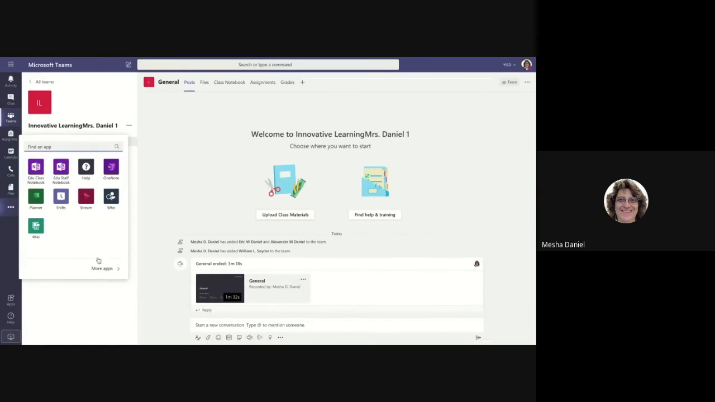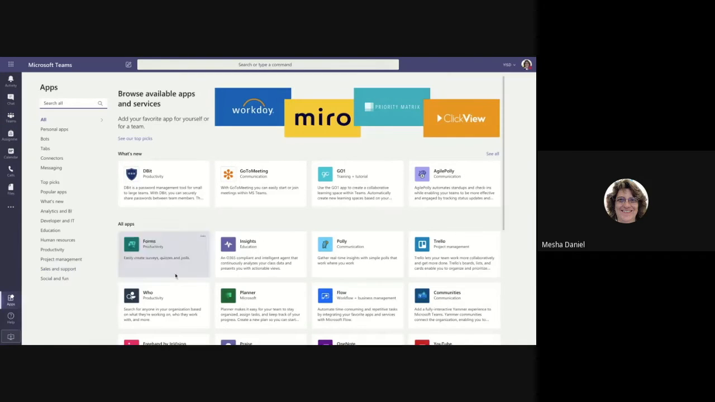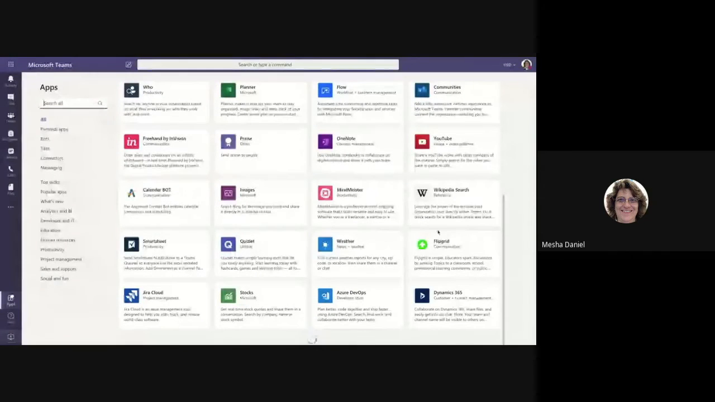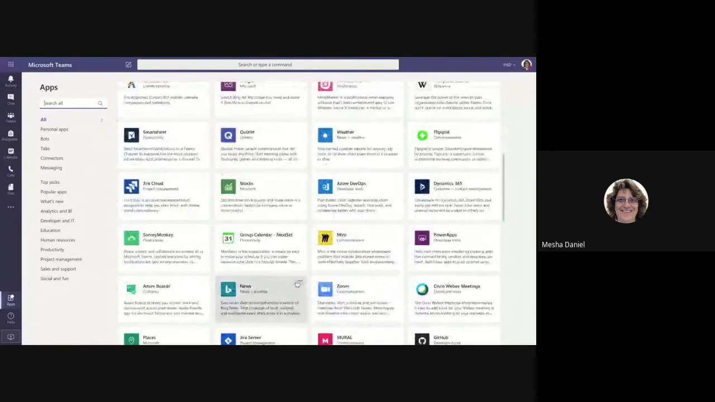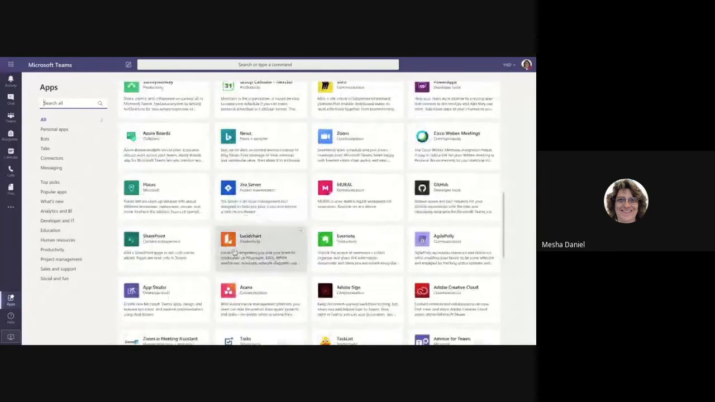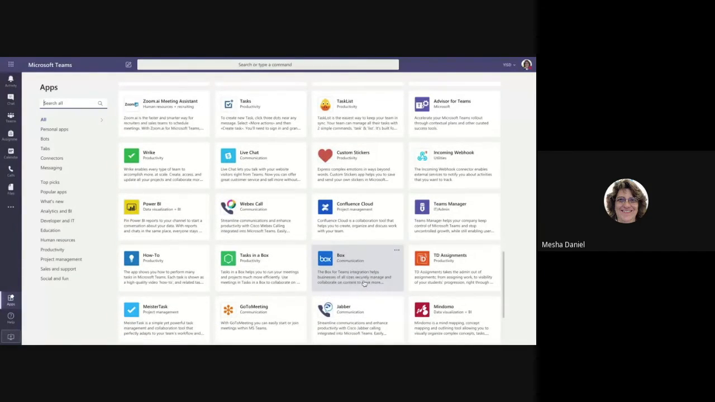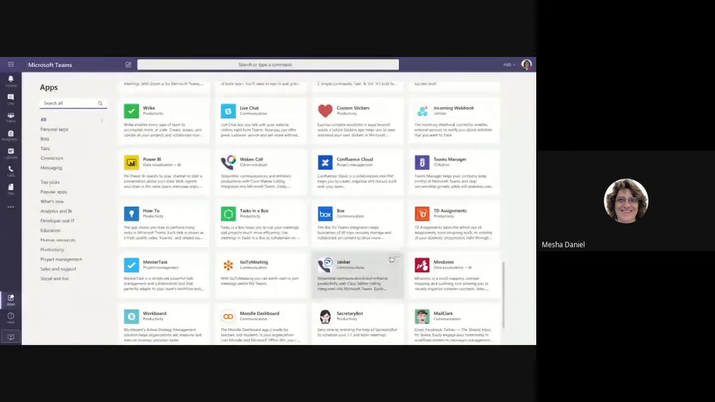If you want to add more apps, click More Apps. And there are a lot of apps here to choose from. There's Flipgrid. Oh my goodness, Flipgrid. Whoa. MindMeister, I can add that to my teams. Wow, are you kidding me? Yes, there's Lucidchart. Oh, how awesome, I love Lucidchart. Some of these I didn't even know were in here, or they've just recently added them. GoToMeeting is in here.